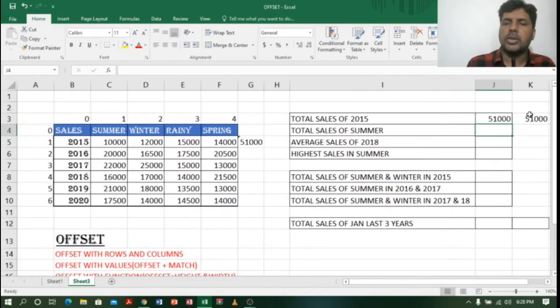Nice, right? Now let us move to the next one, total sales of summer. Now we are going to count the height. Previously we counted the width, right? Now we are going to count the height, so with the help of height we are going to count the whole column value. Let us see how we can do it.